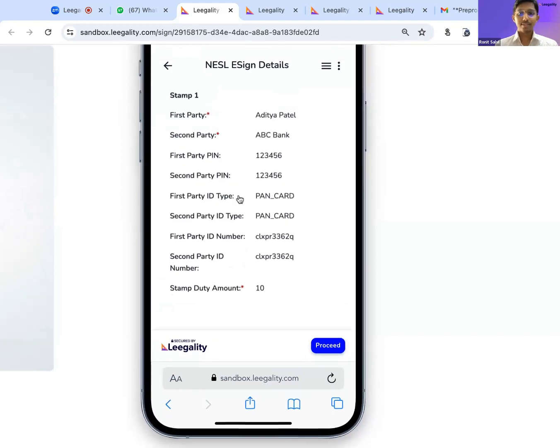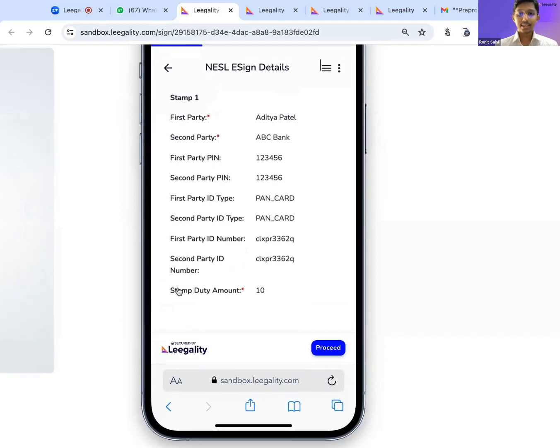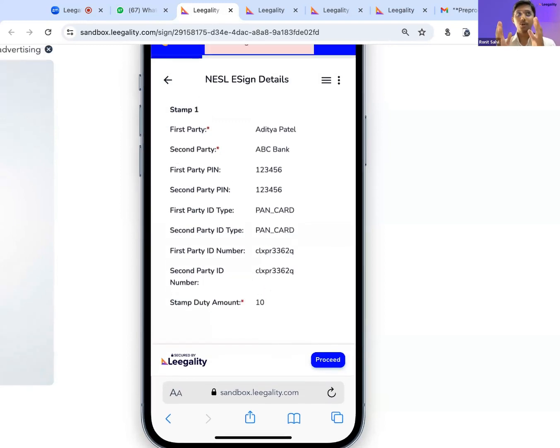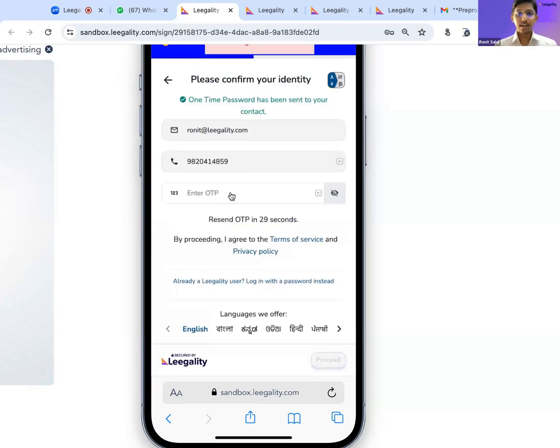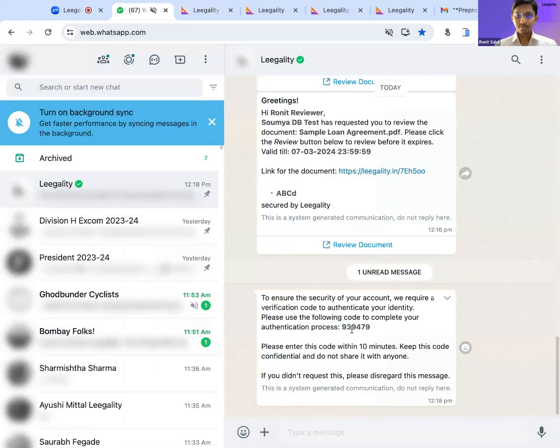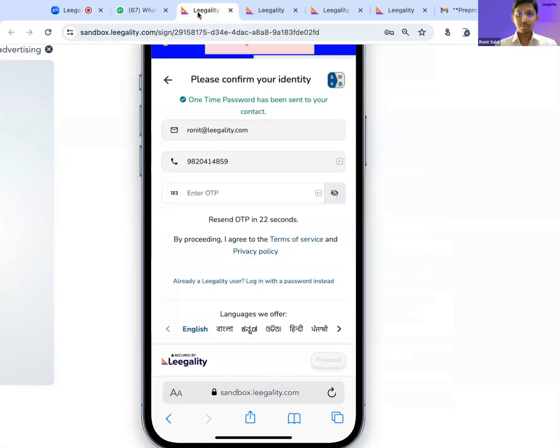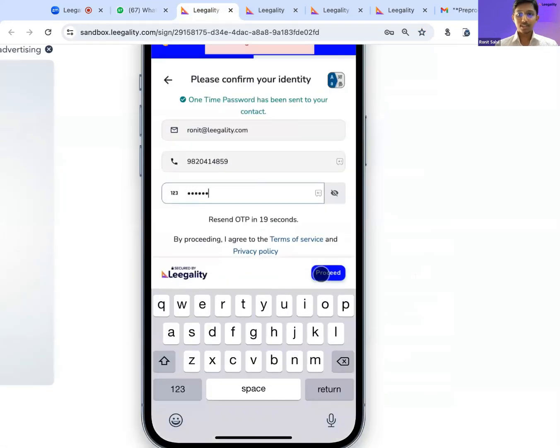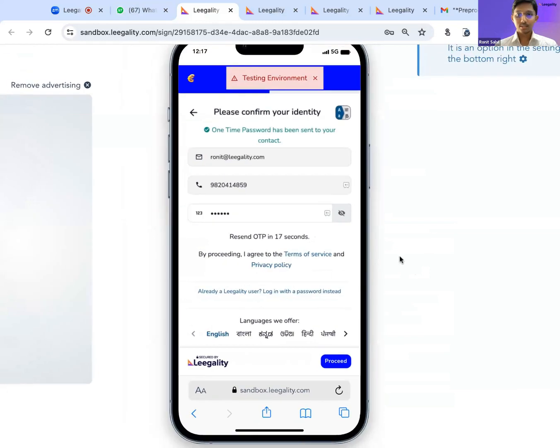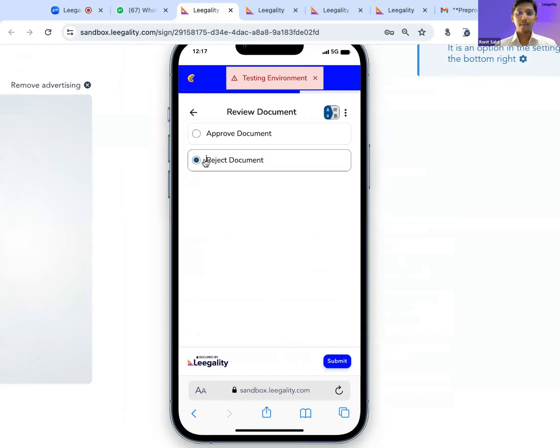So after navigating, let's say there is an error in stamp duty amount, and I want to flag it. So I don't want this document to go forward to NESL. So I click on proceed. I do a basic authentication, which I also get on WhatsApp. So let me just copy this OTP. I paste it over here. I click on proceed. Okay. And now I'm rejecting this particular document because there was an error in the stamp duty amount.